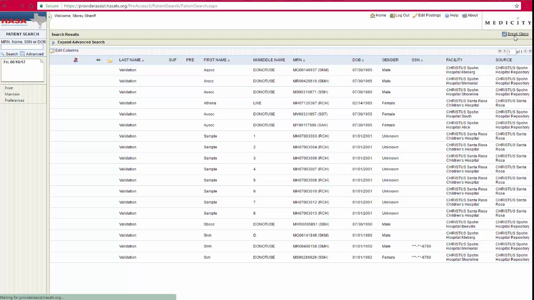Once you click that, you should be able to see all of the patients that meet the search criteria you've entered. Breaking glass is an auditable action, which means that we can track it on HASA's side. If you've had to break glass to see a patient's information, a hammer icon will show up over here on the left.